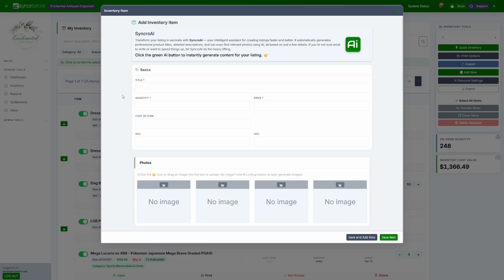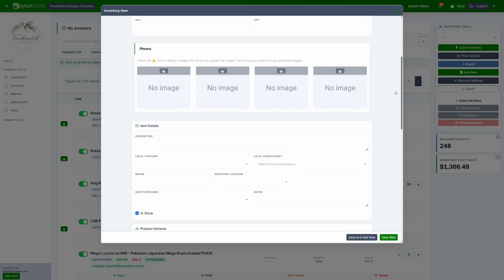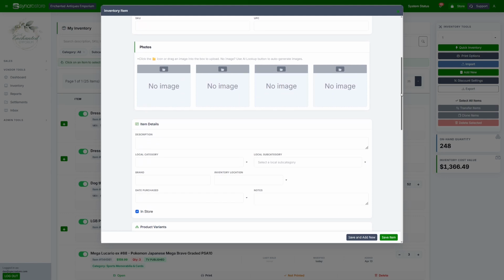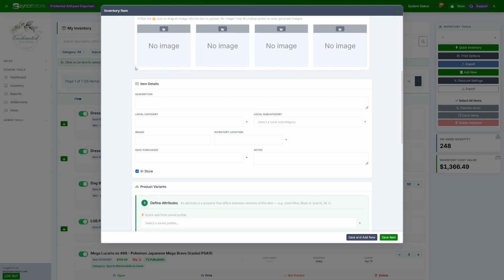Also note that title, quantity, and price are the only required fields in order to create an item. Every other category on this page is optional and only used for further categorization. It is heavily recommended that you fill out a category, subcategory, and various other identifying information to get the most out of the Syncrostore reports system.